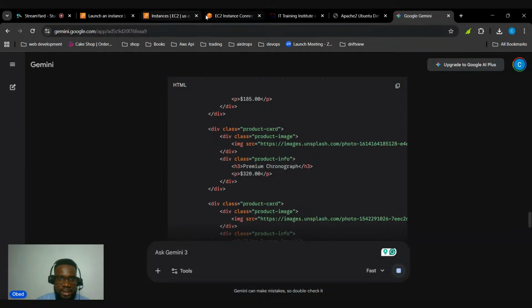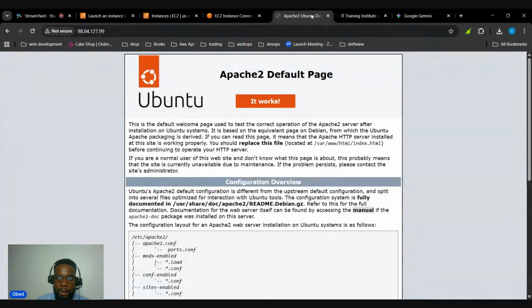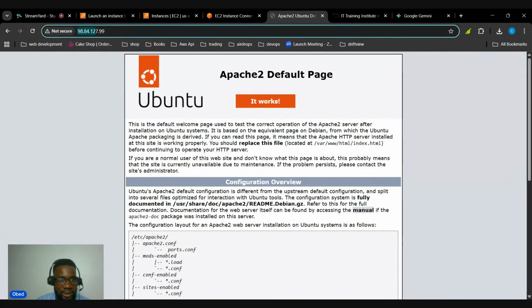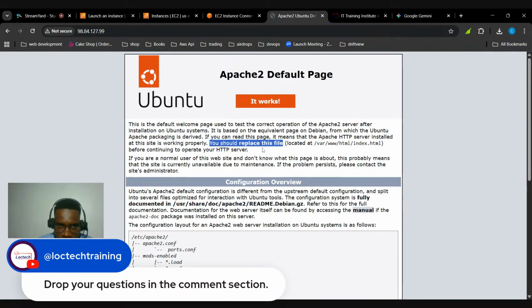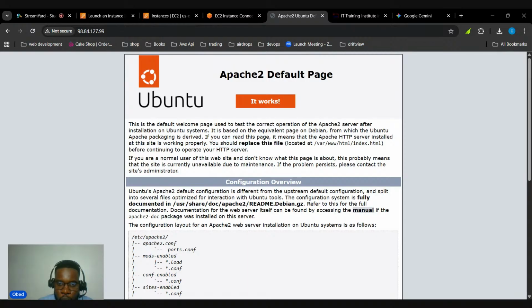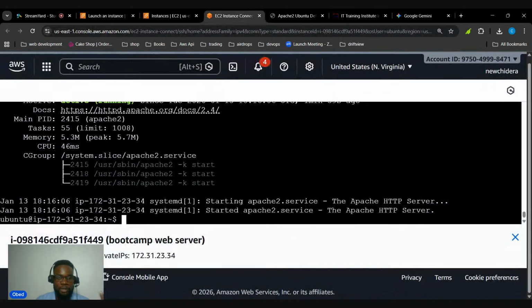While it's creating that, I'll head over to the IP address I pasted here. As you can see, this is the default welcome home page used to test the correct operation of the Apache2 server. Now I want to change this default web page. If I head over here, I'll see you should replace this file located at /var/www/html/index.html. If you recall our yesterday's class, we treated Linux commands. Those commands we learned yesterday are going to come in very handy here.